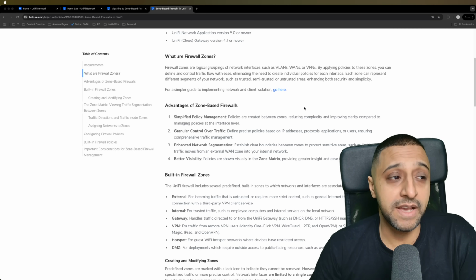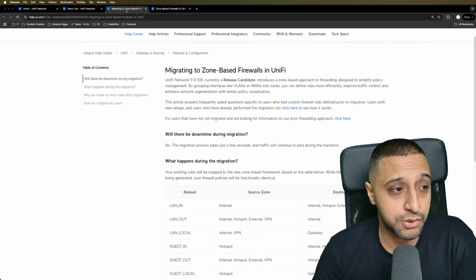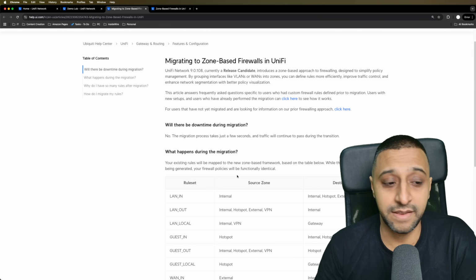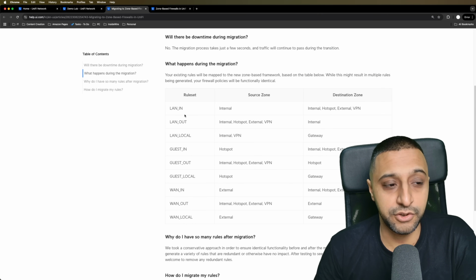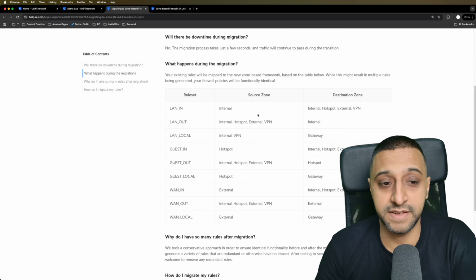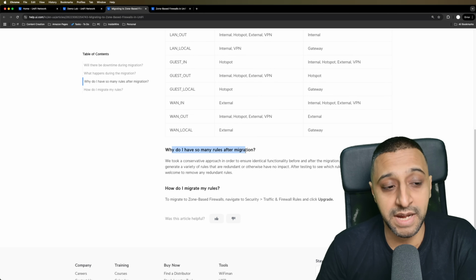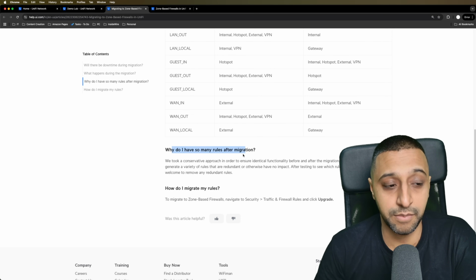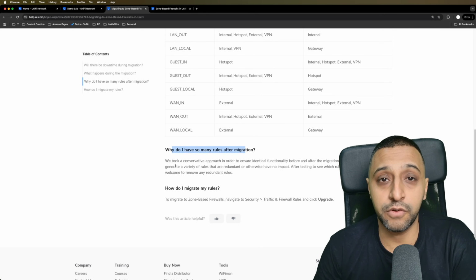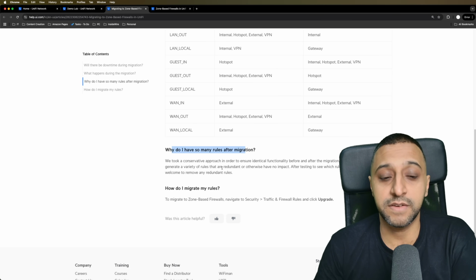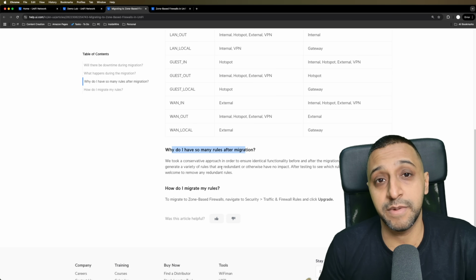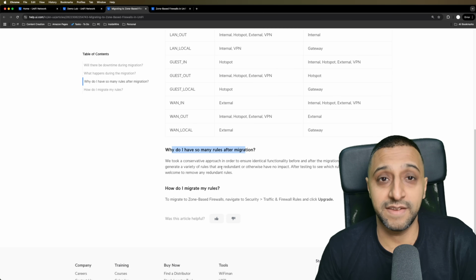If you want to know where your firewall rules have been migrated to, you can have a look at this link that I've popped down below, and you can see the rule set and where the source and the destination zone goes. It does say here, why do I have so many rules after the migration? It will create multiple rules in multiple zones, but you can go ahead and lock that down a little bit further and go through them once it's set up and running.